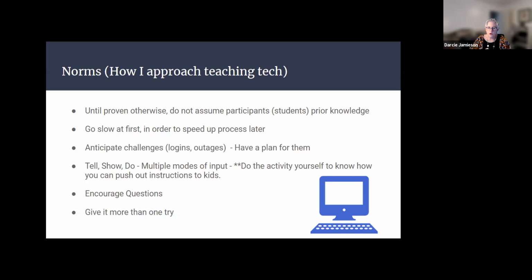The next norm that I try to keep in place is I tell, show, do, multiple modes of input. When you are teaching something to students or colleagues about tech especially, there is a phrase that I think needs to be banned from our vocabulary. The phrase that we need to ban from our vocabulary is "that's easy." Take it out. Because when you say, oh, it's just easy, it's easy.